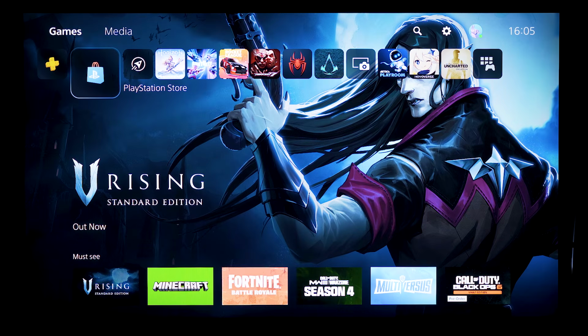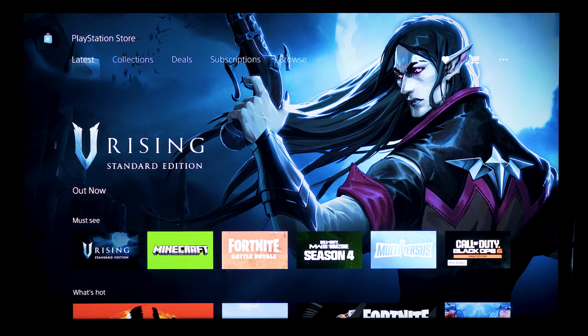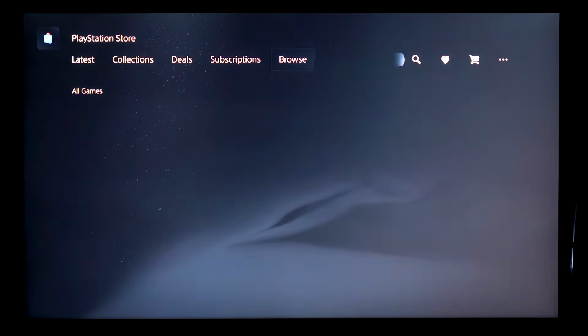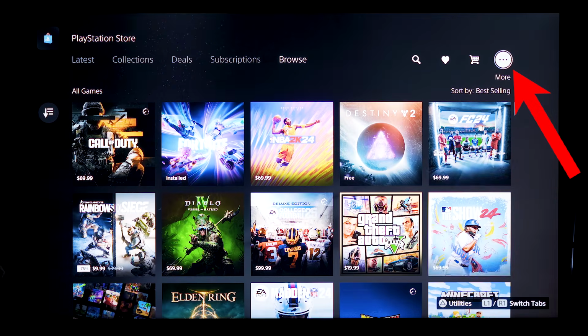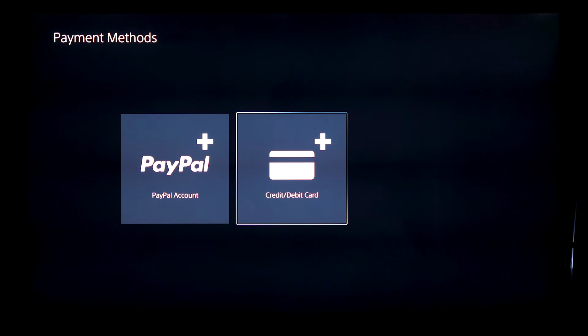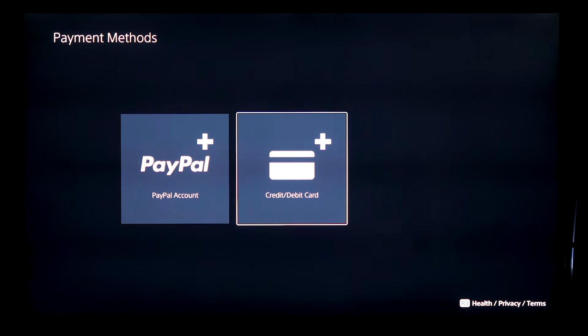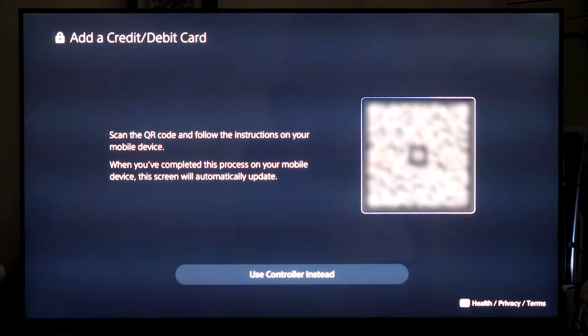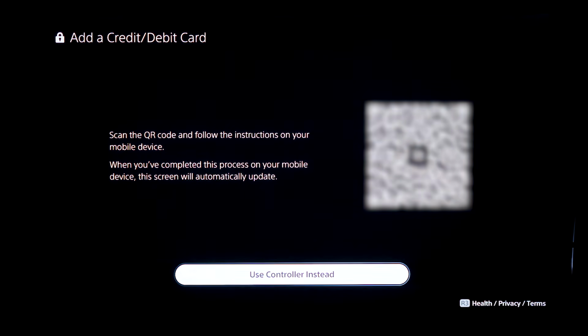In order for that, go to the PlayStation Store, go to the upper side, and here on the right you're going to have these three dots. Just click on these three dots and click on payment methods. From here you're going to click on credit/debit card, and here we're going to click on use controller instead.